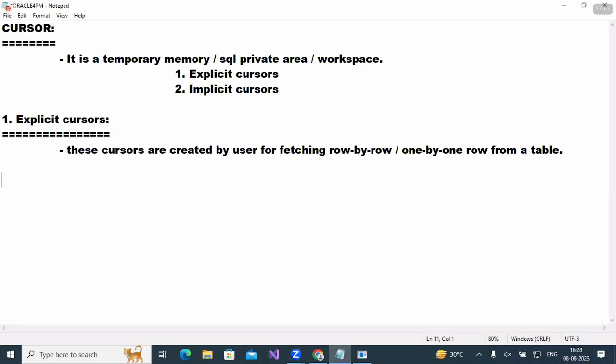But sir, if I want to create this memory, how can the data be loaded into this memory, so that afterwards I can fetch one by one? There are a few steps we have here. Now, how to create it, write down below. Steps to create an explicit cursor.